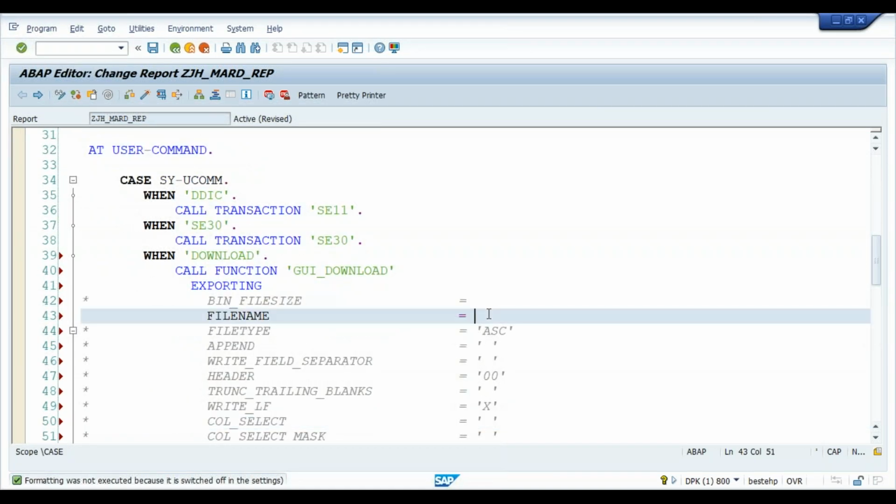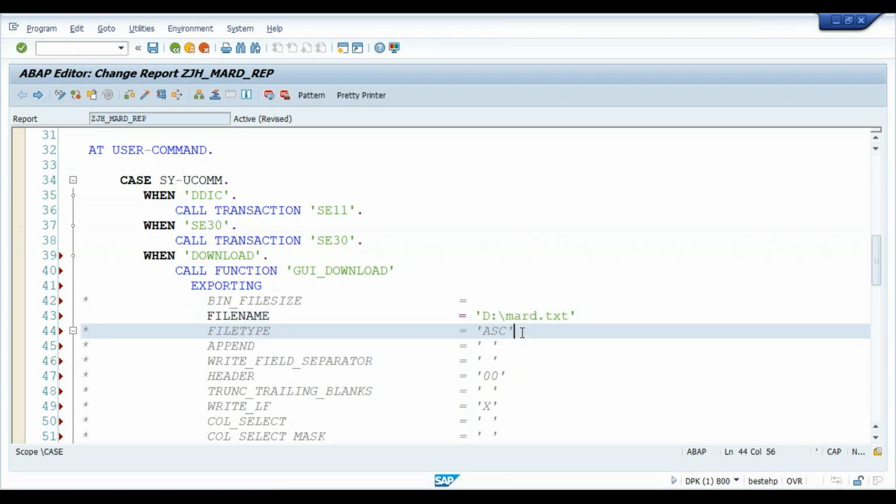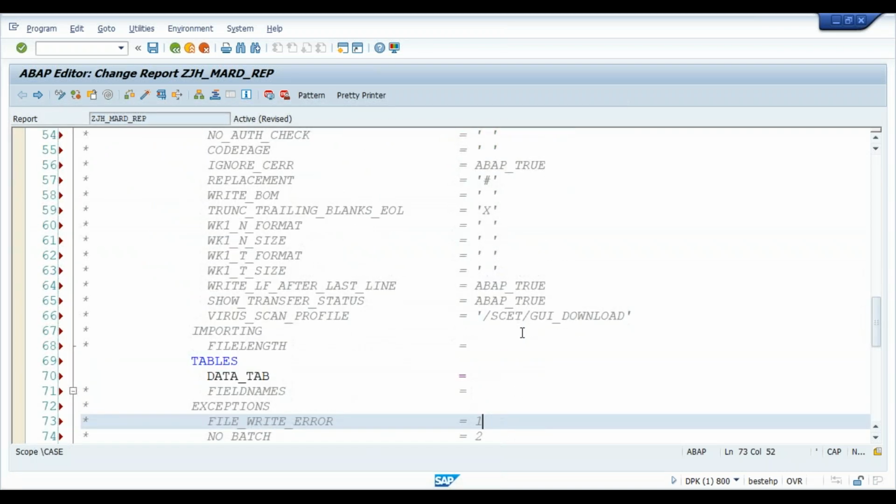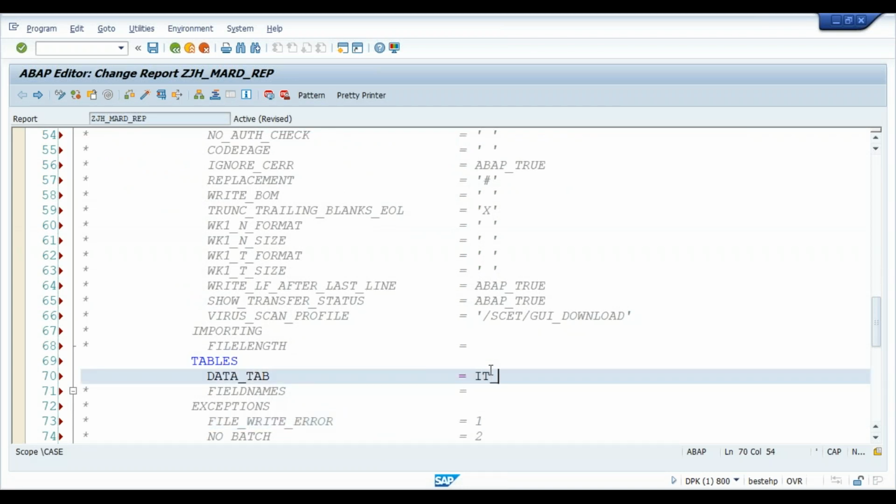So here we'll write the file name, D slash something like mardi and .txt. This is what we have. It should be an American Standard Code, and the field separator is hash. Hash in the sense that between field to field we'll get a space tab. Without that, the data which we download into Notepad will become messy. We are downloading the data from the internal table into Notepad, so it will become messy. So we have this as IT underscore mardi.